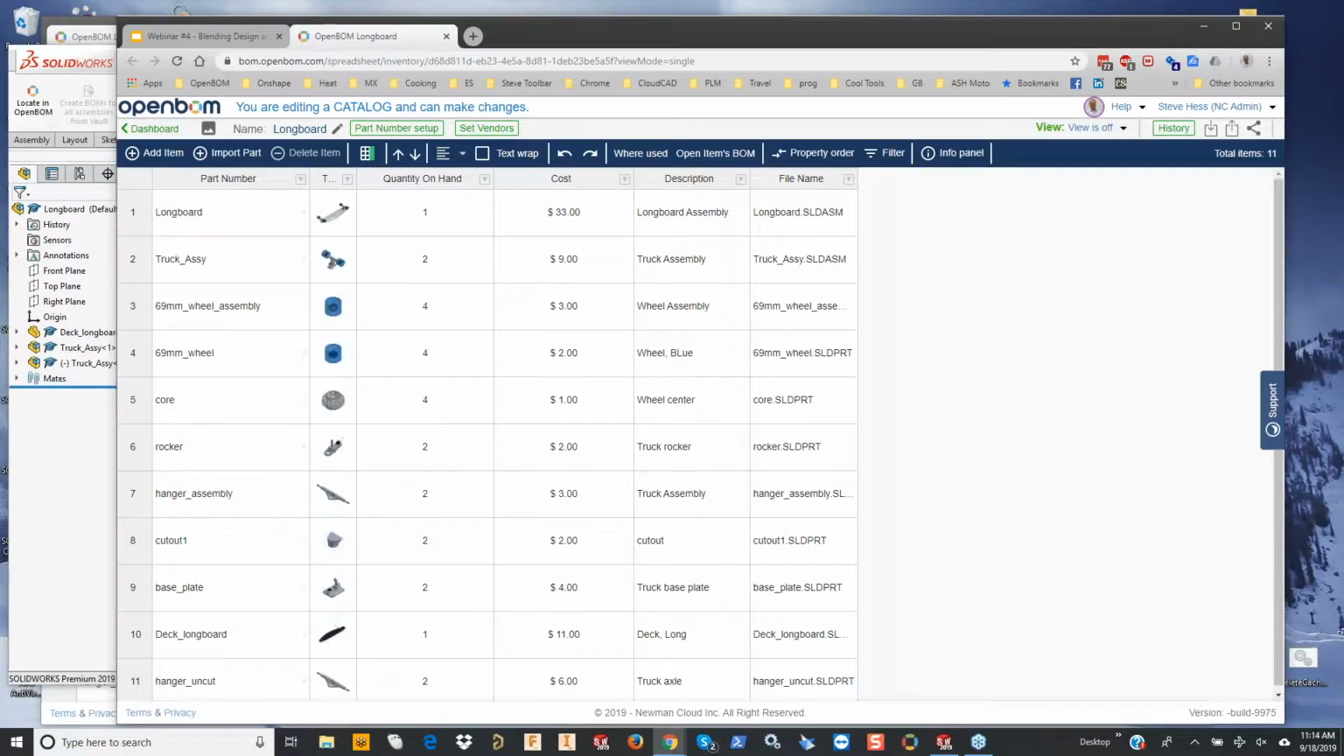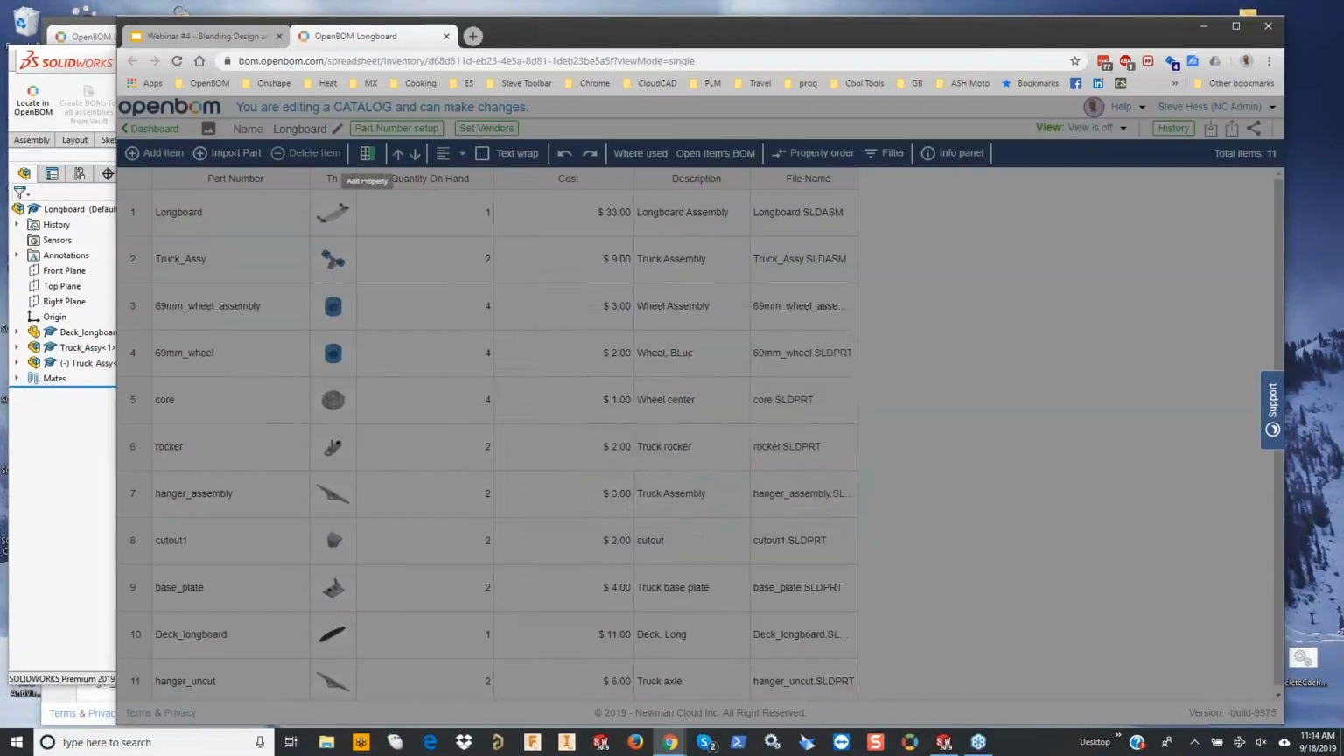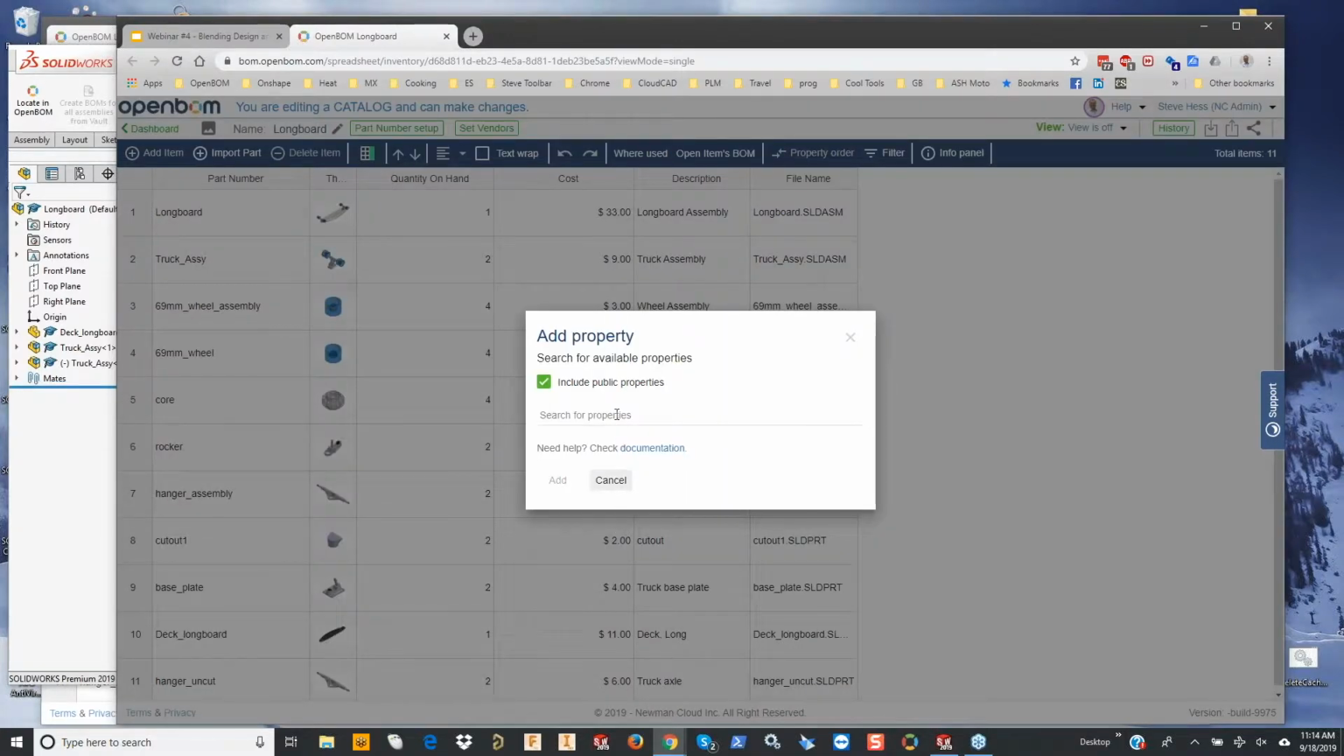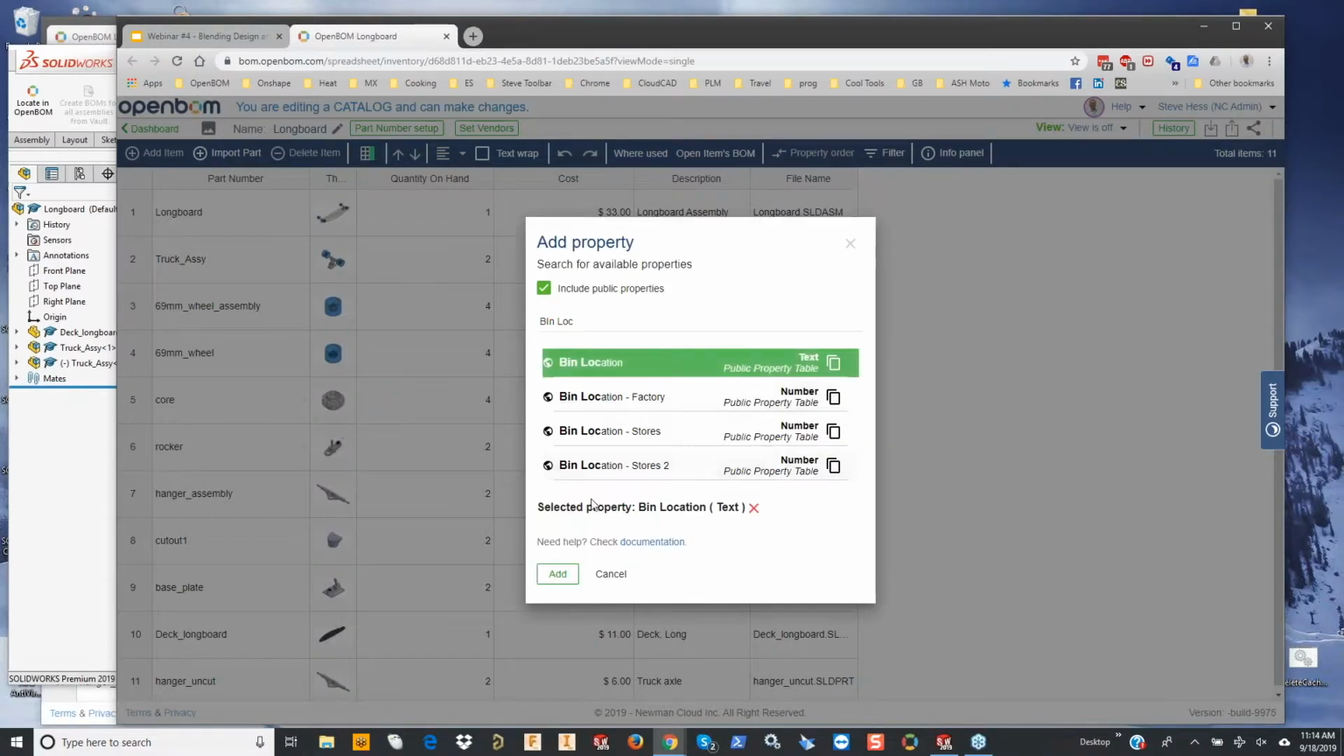Okay. We'll finish up with our settings there, and we're going to use the Create Update Catalog button that's up on the ribbon bar there. So OpenBOM is creating a catalog. Let's go ahead and open that.